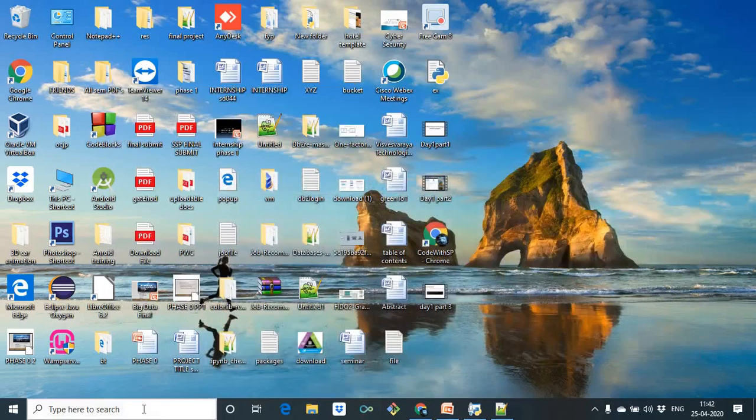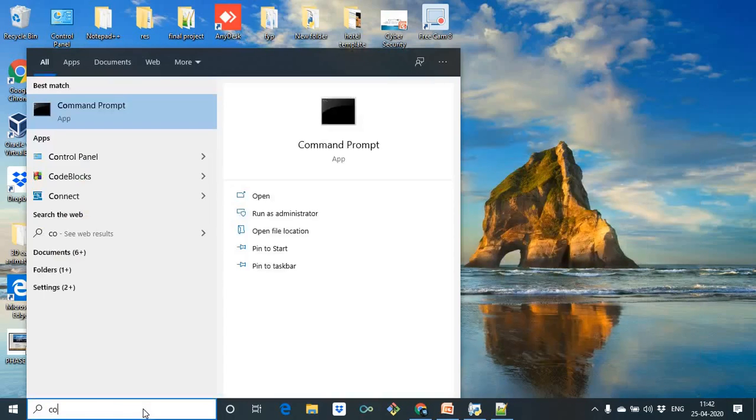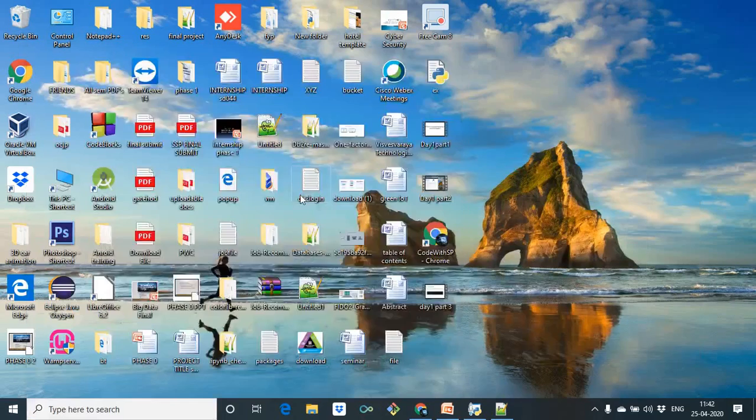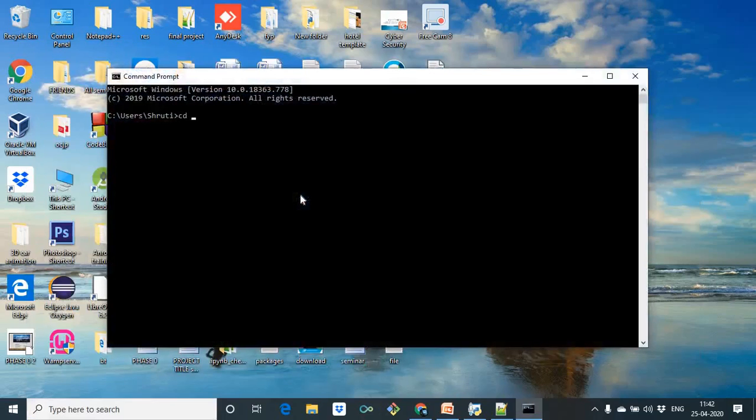Now I'll navigate to my command prompt. From here I'll navigate to the desktop, as that file is saved on the desktop. So now I'll type python, the file name .py command. So this got executed successfully.